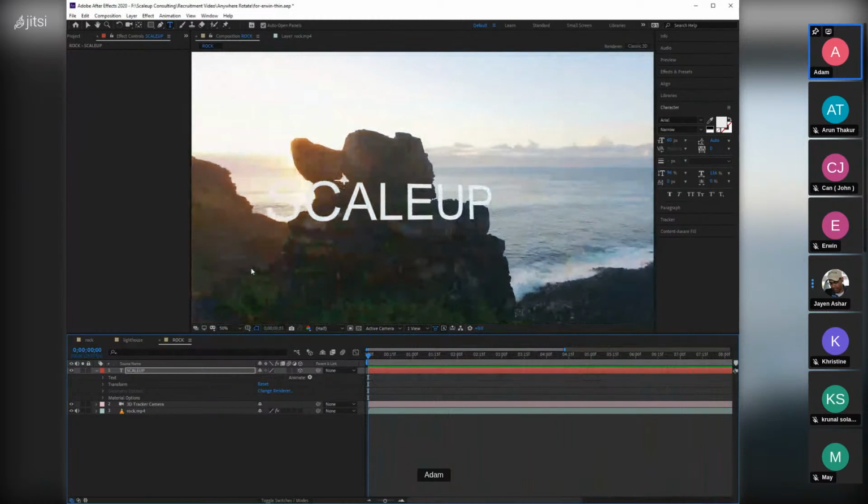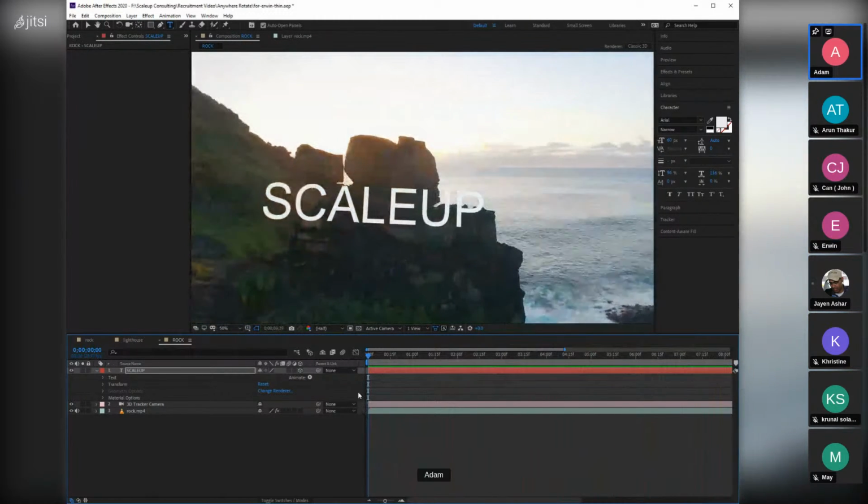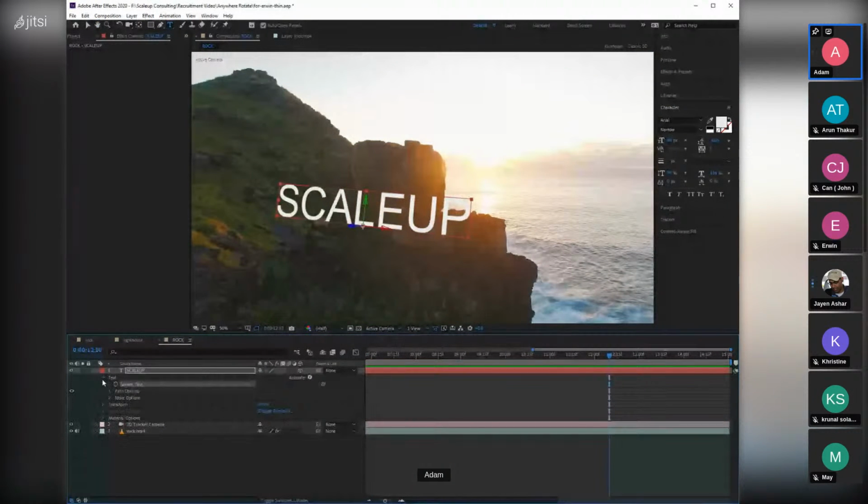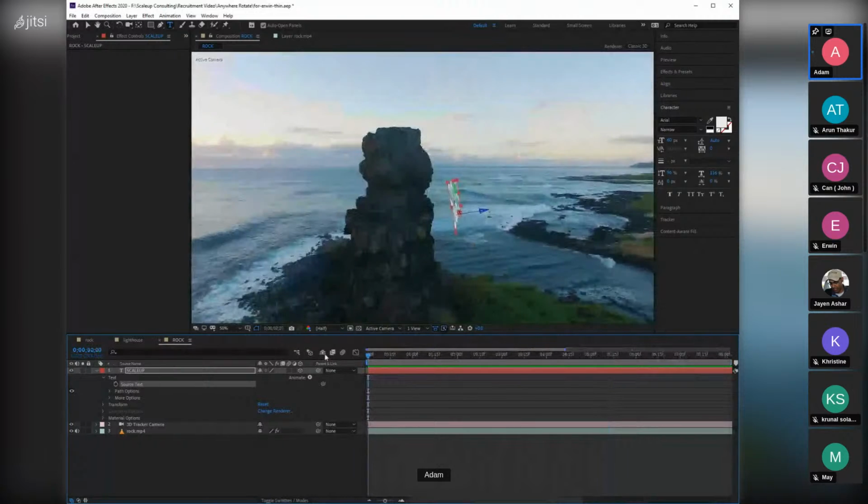Can you do position keyframes and have it moving while the camera is moving? Yeah. Okay. I haven't done that before, but I'm sure it's pretty straightforward.